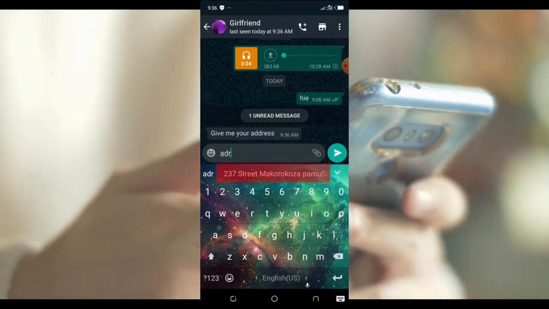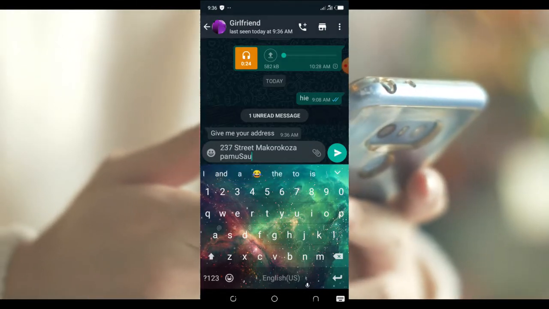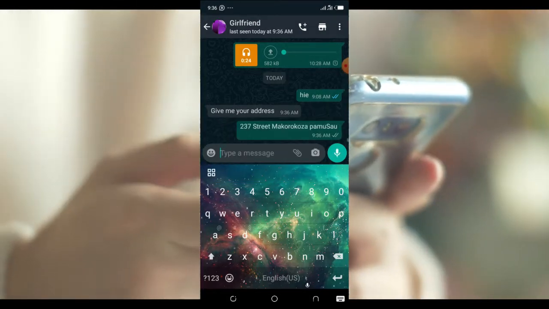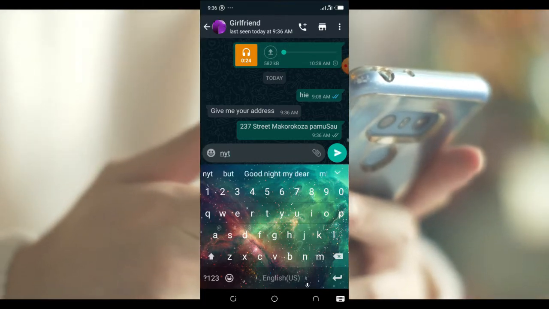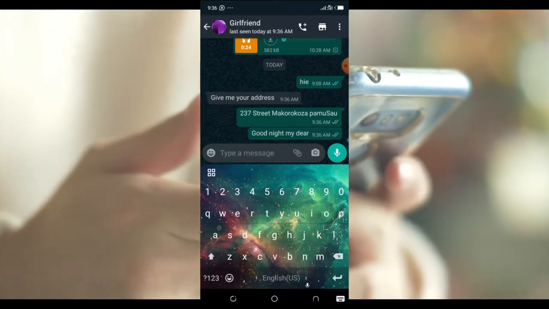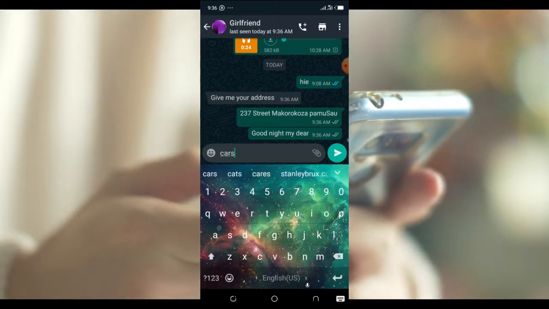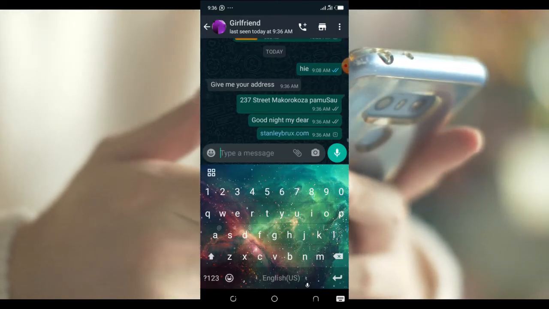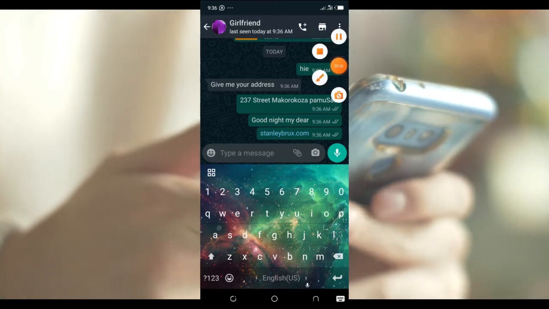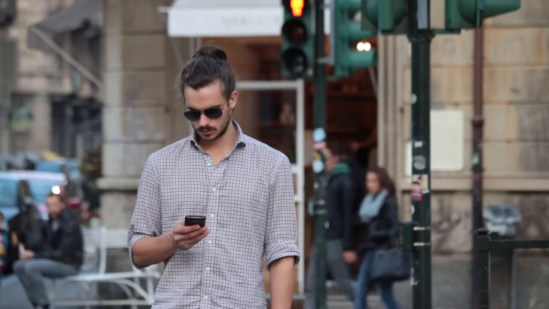Address can be shortened to ADR. Email for full email address. Whatever you need, even in any language. To do this, go to settings, languages and keyboard, virtual keyboard. Choose your keyboard, then personal dictionary. Note that this might be slightly different from one phone to another.